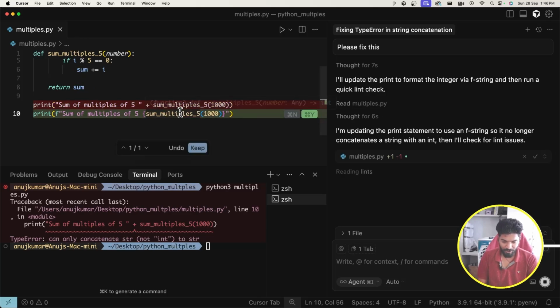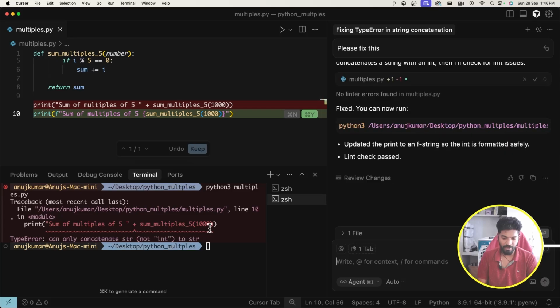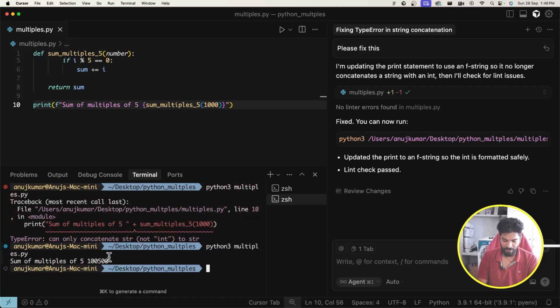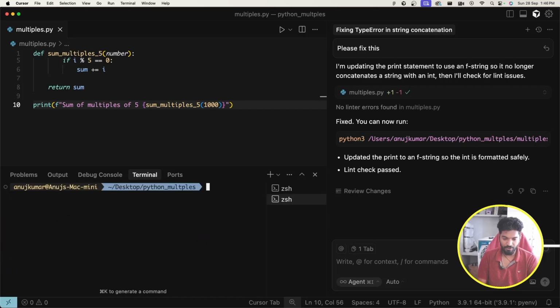Okay, so Cursor was able to do this. Basically it was able to take the terminal as an input and figure out where it has to fix the error. This is also very cool, right? So I'm going to accept this, and then let's run the code now. And this time it ran fine, right? So this is how you can also fix the code.